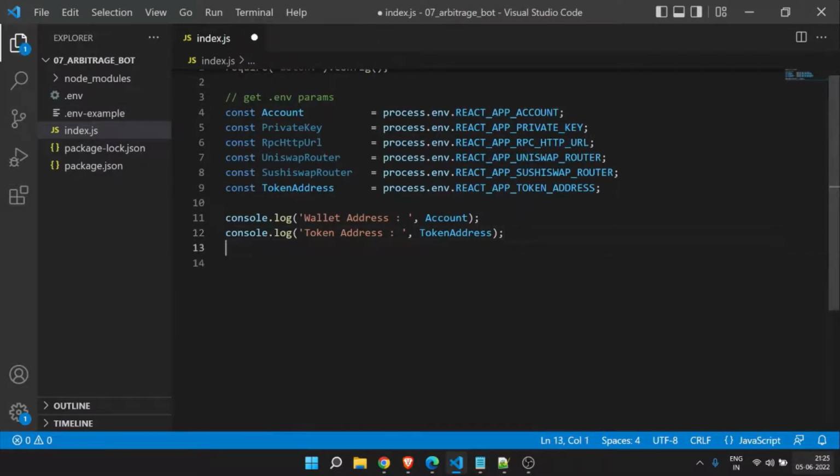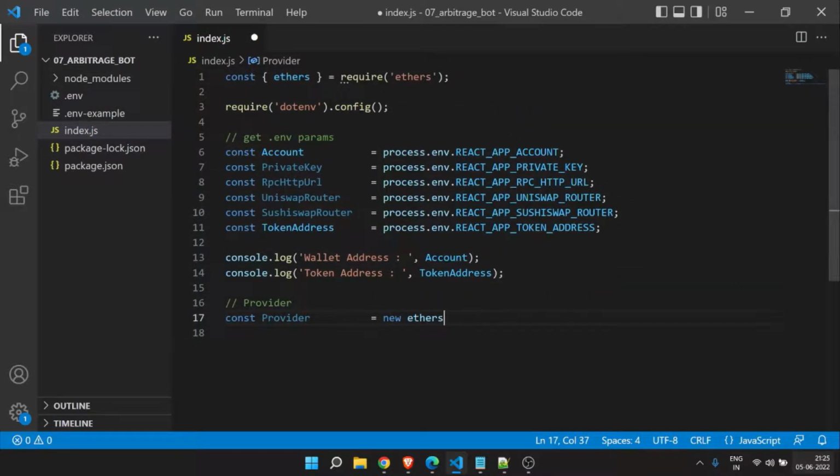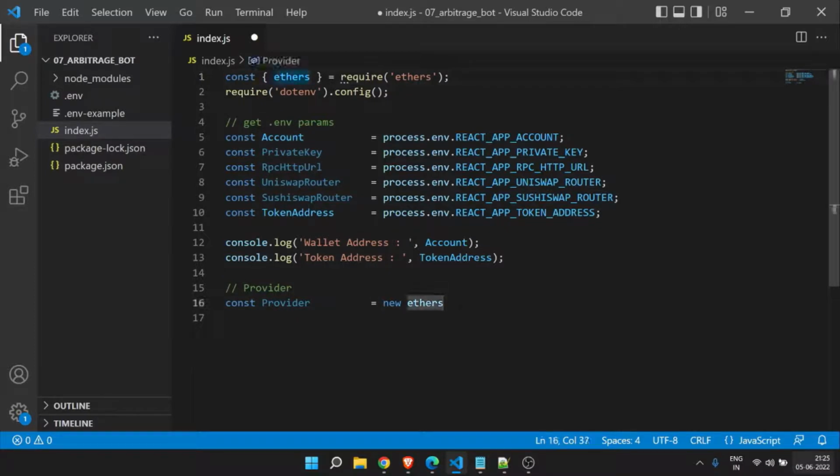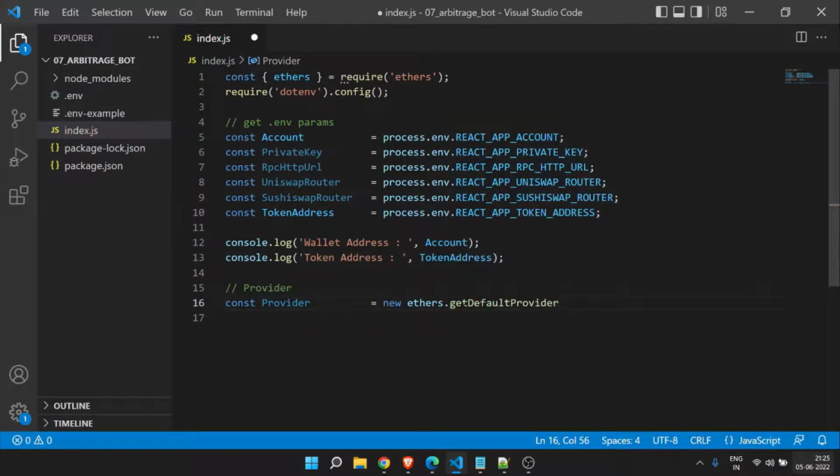Okay, so now let's write one function, or before that we need the provider, signer and the private key. So first is provider equal to new ethers dot. So if you see there, the ethers module got automatically added. Ethers dot get default provider, and you need to pass the RPC HTTP URL. You will copy this RPC HTTP URL and paste that.